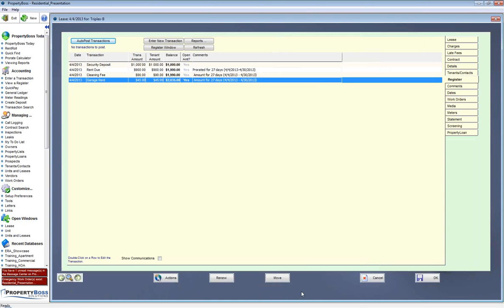And we can override these very easily if you say, all right, for the first month we're going to charge full rent, and then the second month we're going to charge that prorated amount. It's very easy for you to double-click the transaction and change that to the full $1,000.